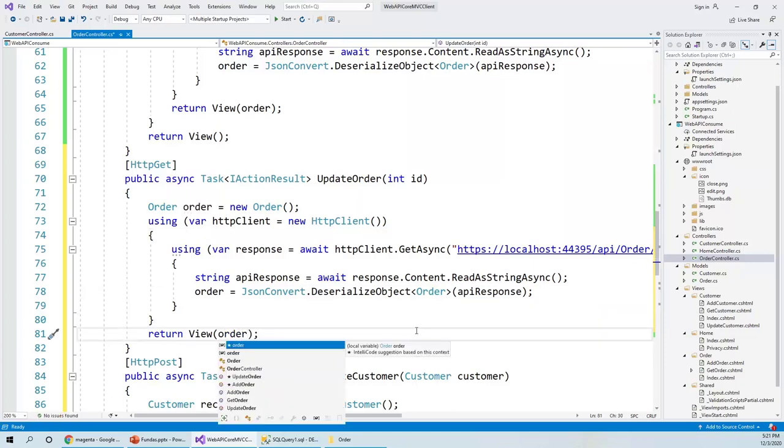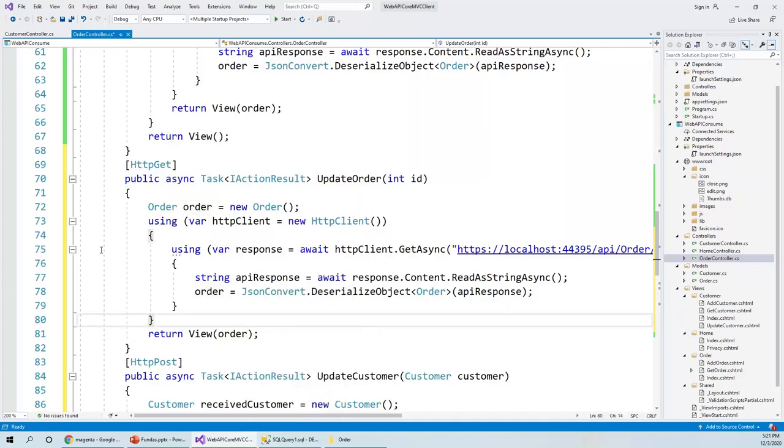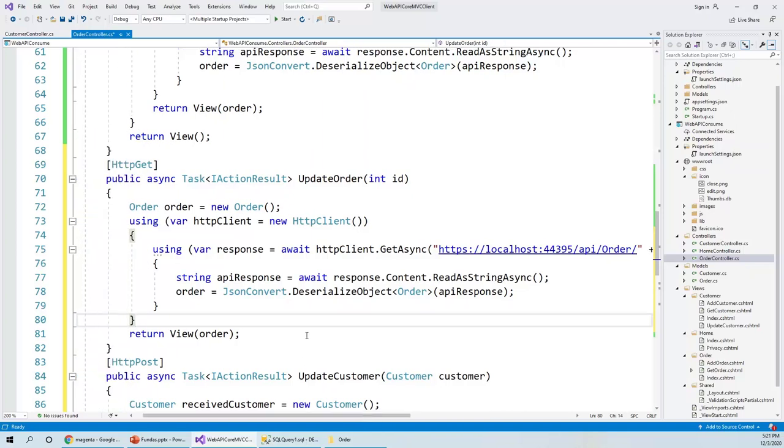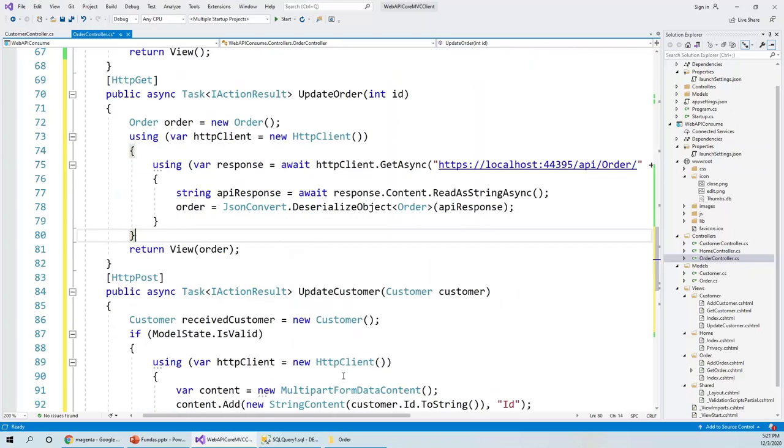So that's the get view. What it does is it creates a new order instance and asynchronously gets the response for the order with that ID, and once it gets the response, it reads it as an asynchronous string and stores it in a string, and then it deserializes the JSON response to get the order object, and then it returns the order. Okay, so it is quite simple this way.